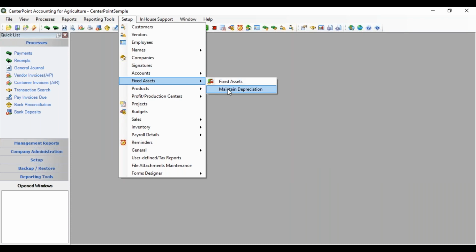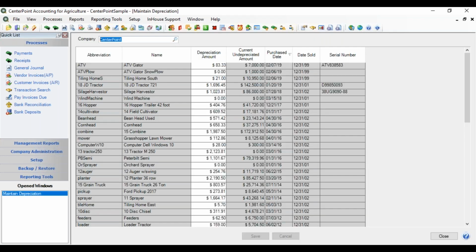This brings up a grid of all of your fixed assets that are active for this particular company. It lists the asset and the depreciation amount that either was filled in here previously, or it's grabbing the amount from the depreciation detail on the fixed asset detail tab. These amounts can be updated at any time, and it's going to use this amount the next time you run the depreciation transaction.